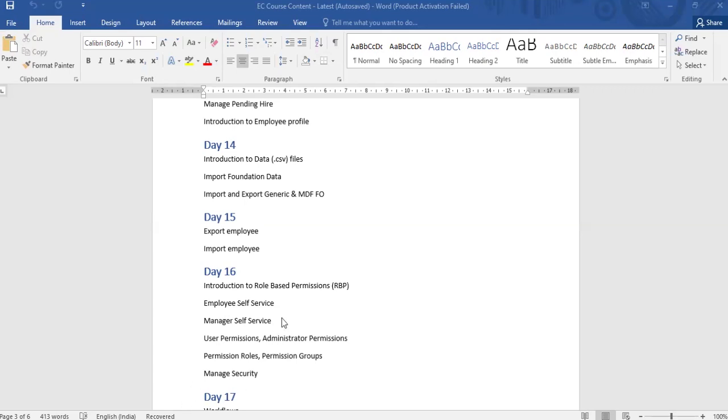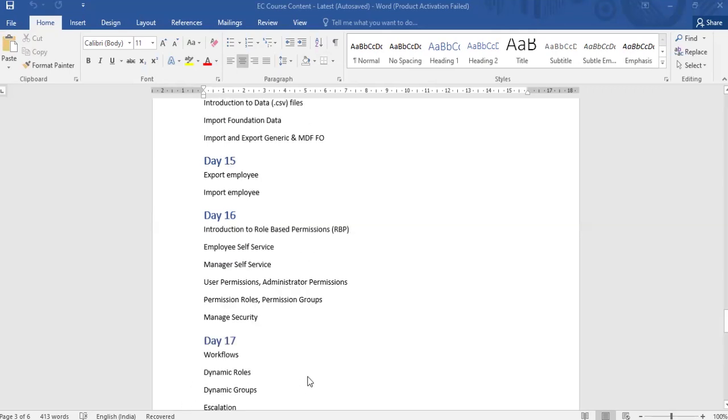Then we go and see the RBP part. RBP is nothing but role-based permission, the security part. How do we restrict the data? Not every employee can access others' details. Not every employee can go and hire an employee. Not every employee can go and transfer or terminate an employee. So we have to configure different roles with different permissions.